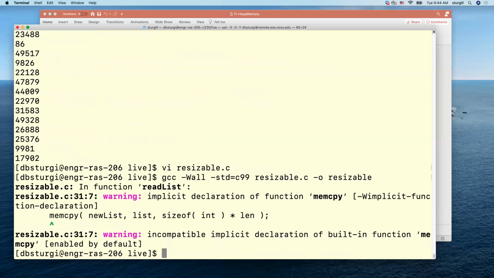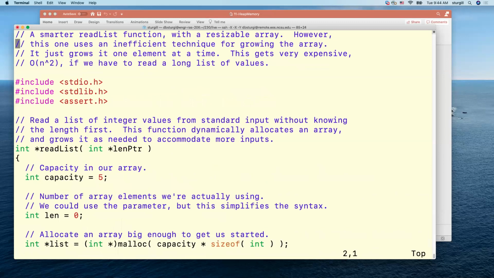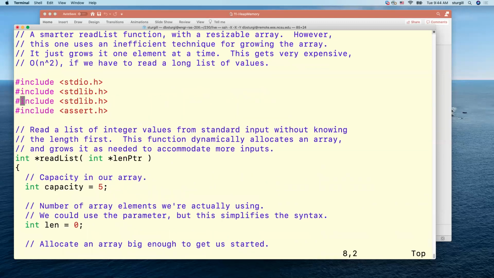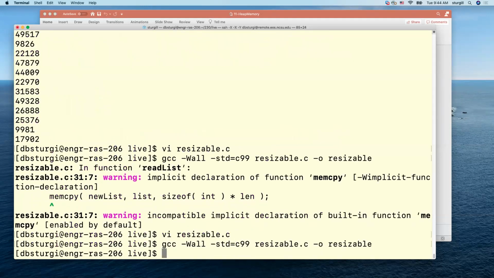I apologize. I often make this mistake, and I even thought about it when I started writing this code. The memcpy function is not in stdlib, it's in string.h. So if I want to use it, I'm going to need to include string.h, and then that should get it to compile. All right, let's give that another try. All right, compiled cleanly this time.